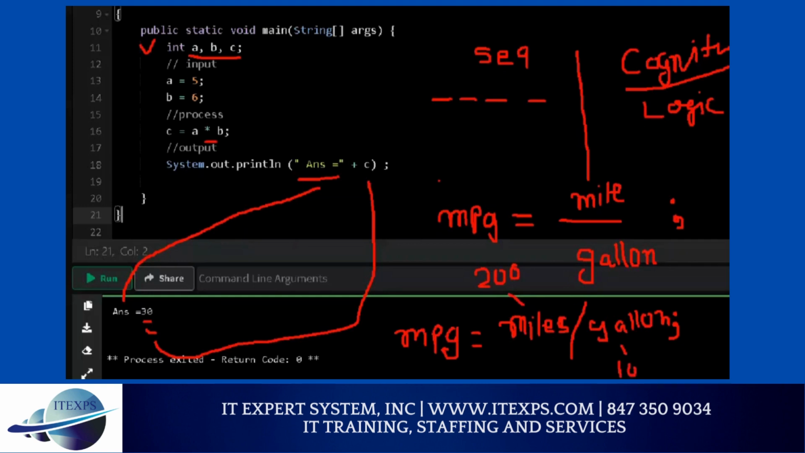So if my miles are 200 and my gallon is 10, what would be my MPG? Prince, what would be my MPG? 20. Could you modify this program with miles and gallon, and get me the answer MPG 20? Go ahead and modify. You have everything in front of you. Modify this program and get me MPG. You do not need anything else.